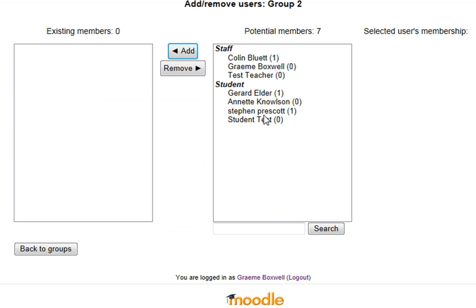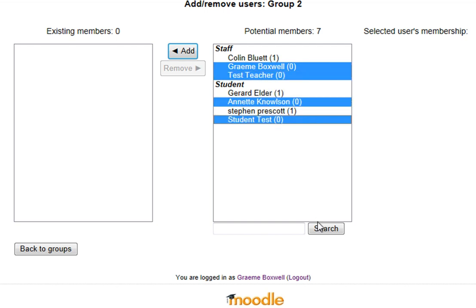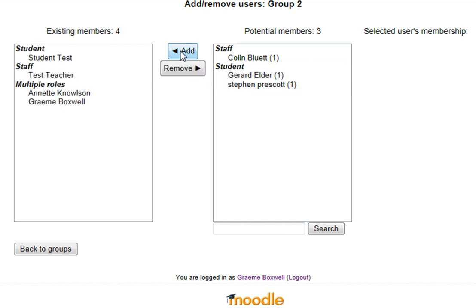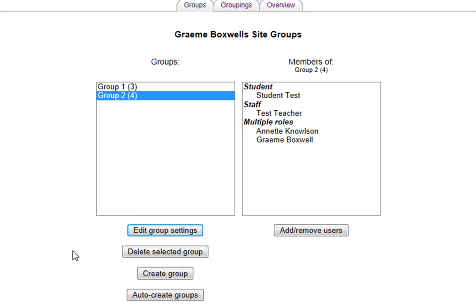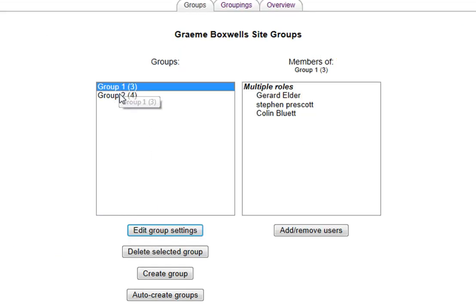Now we can see we could add people into different groups. So Colin here is already in Group 1. We could put him in Group 2 as well. But I'm going to keep them all separate. So it would be Graham, Test Teacher, Annette and Student Test are going to be in Group 2. And so I just click Add like I did before. And then back to Groups. So we now have 2 separate groups set up.